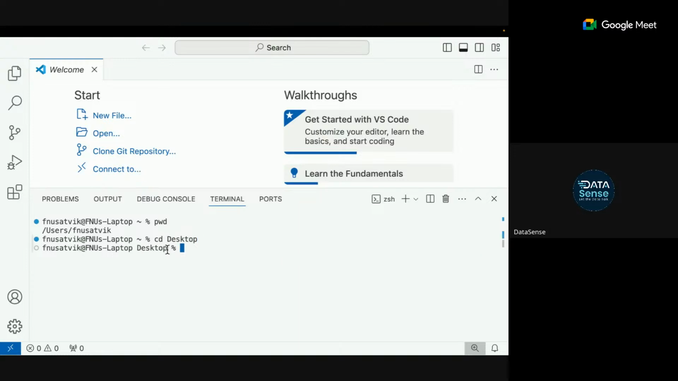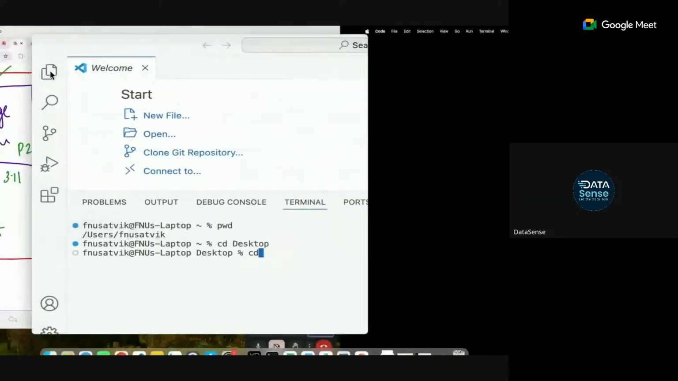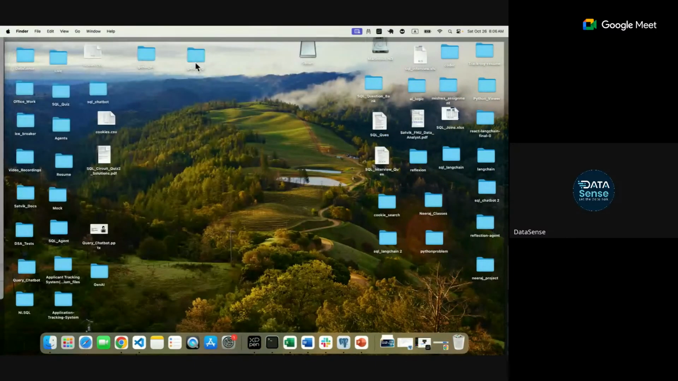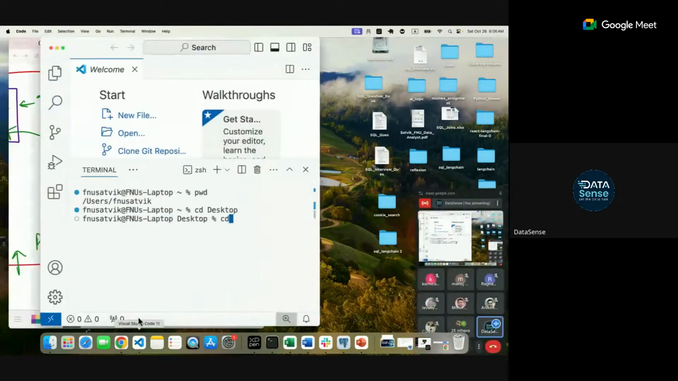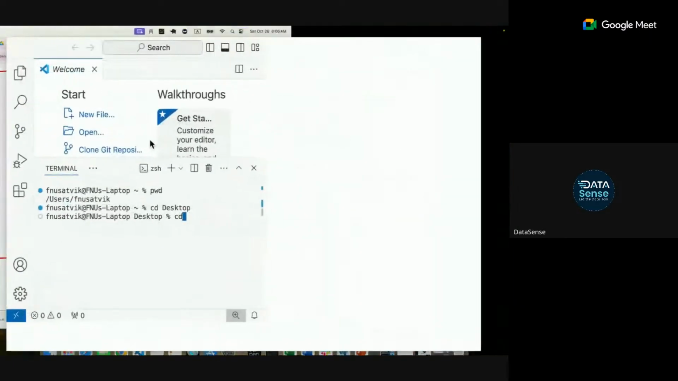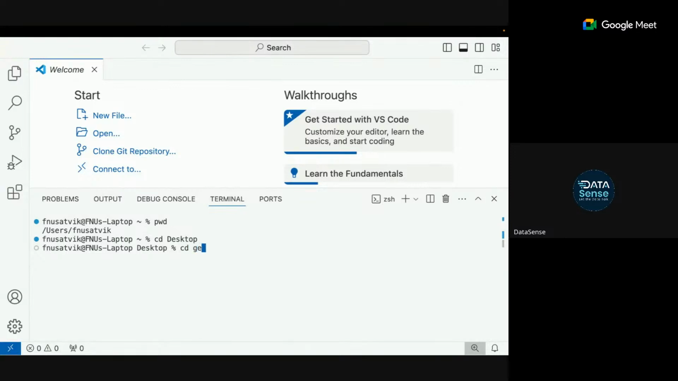So if you see, this is my working directory right now, Desktop. Now in Desktop, I have to go to this folder, GenAI_SQL. So what I will do is cd, space, GenAI_SQL. That is the name of your folder. Okay. Now we are inside this particular folder, GenAI SQL. That's how you navigate inside your computer using terminal.